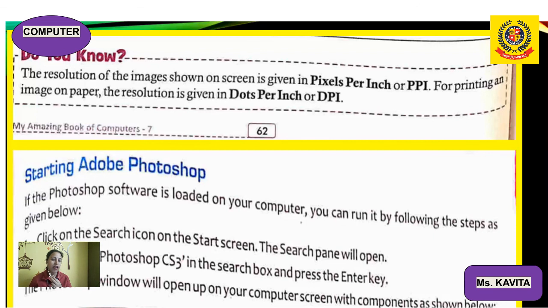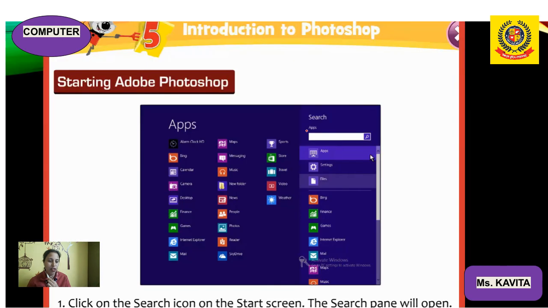Click on the search icon on the start screen. Search pane will open. Type Adobe Photoshop CS3 in the search box and press enter key. The Photoshop window will open up on your computer screen with components. So here this is the search bar you must have seen. Click on the search icon on the start screen. In that search icon, the search pane will appear here. In this search pane you will write Adobe Photoshop, then click on enter. Suppose it is there, then you have to load that one.